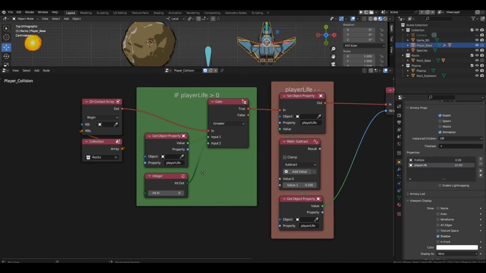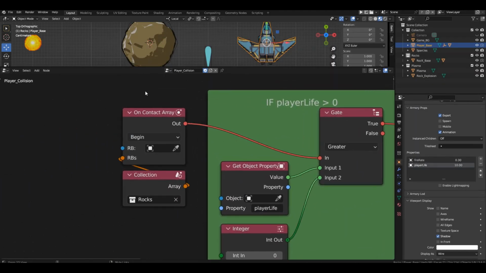This is happening because the on-contact block is still in the default begin mode. This means that if we collide with an asteroid, the collision will be counted only once at the beginning of the contact, and that's it. If we are still overlapping with the asteroid, it won't count as additional collisions. To count the next collision, we need to stop overlapping with the asteroid and then collide with it again. This mode doesn't suit us.